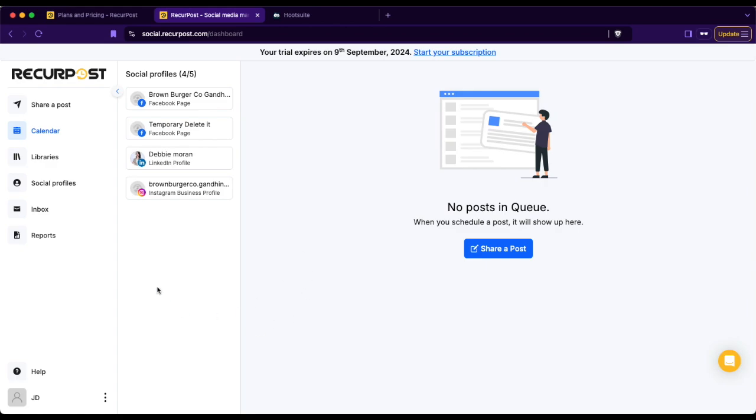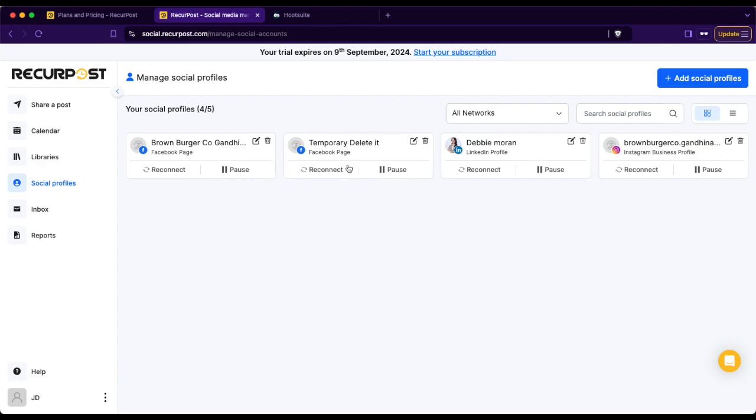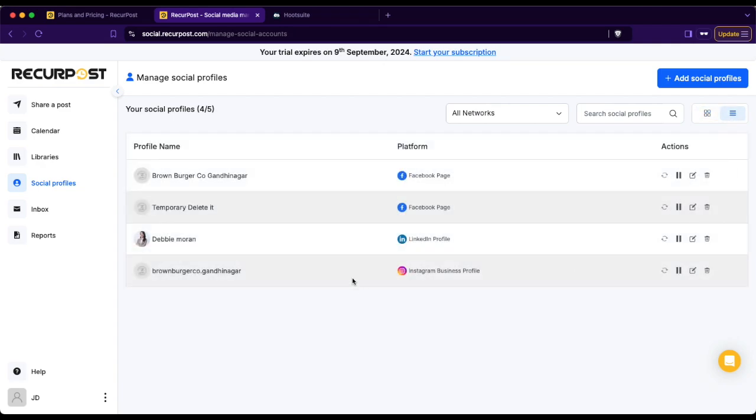Here I have these social profiles that I have added. These are all the options. If I want to look at my social profiles, I can do it this way. They have listing as well. I can pause an account. I don't think I can do that in Hootsuite actually. You can pause an account so that nothing goes out on this account.